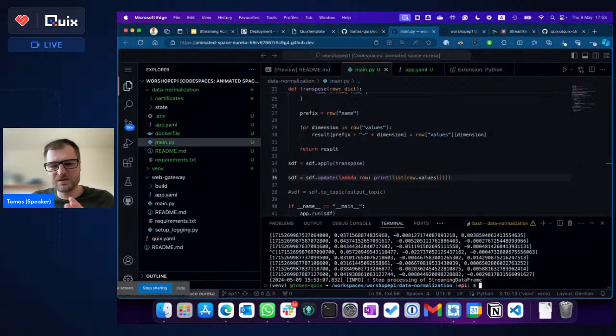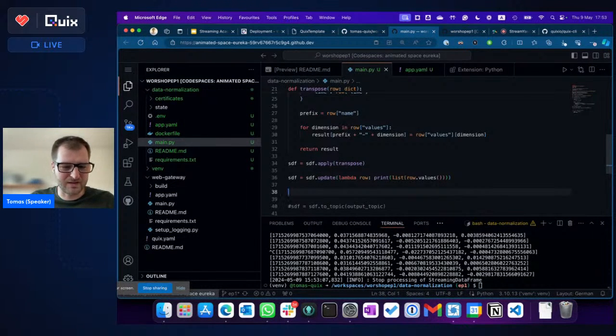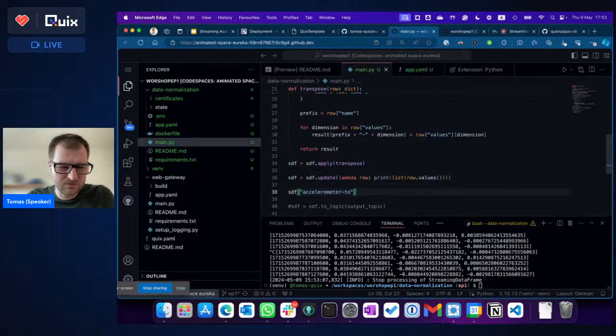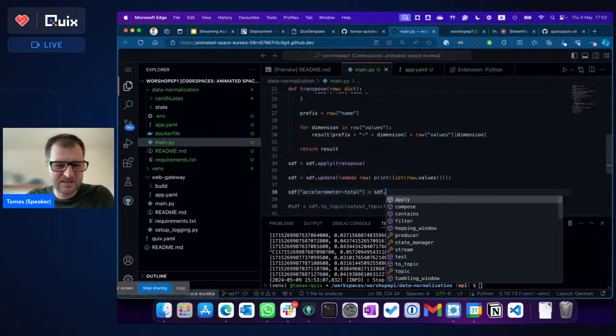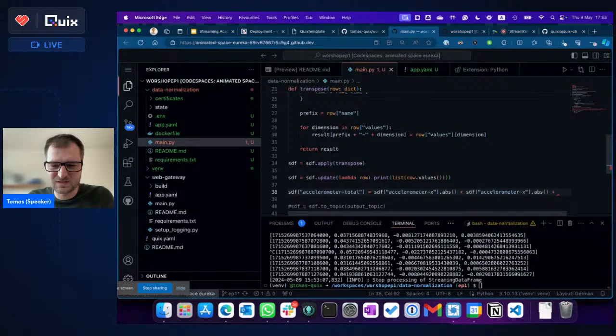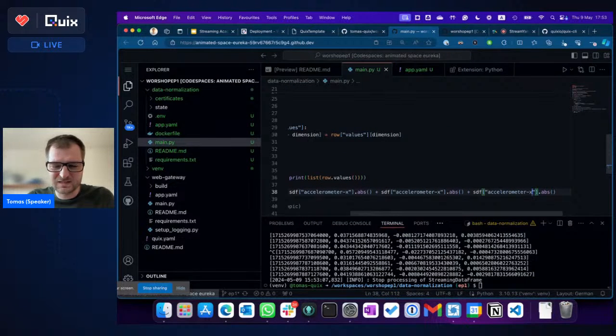Now, just to give you a bit of an example, what you can do now is calculate a new column, which would be the total amount of force applied to this device. So I'm going to create accelerometer-total, which is going to be the absolute value of SDF X. And you can see that this is exactly the same as you would do in a Jupyter Notebook on static data. But here, we're going to do it on streaming data.